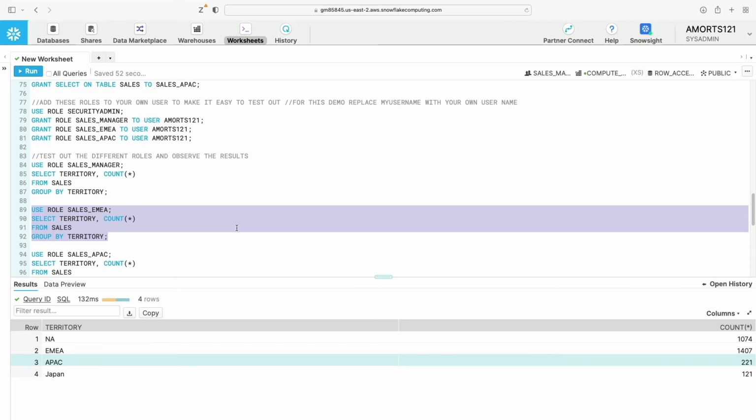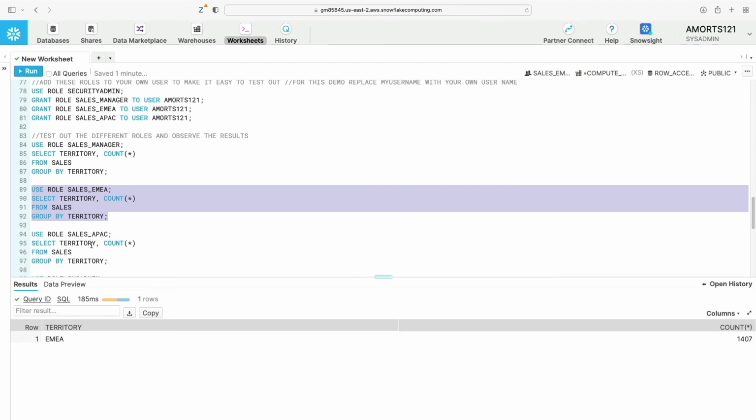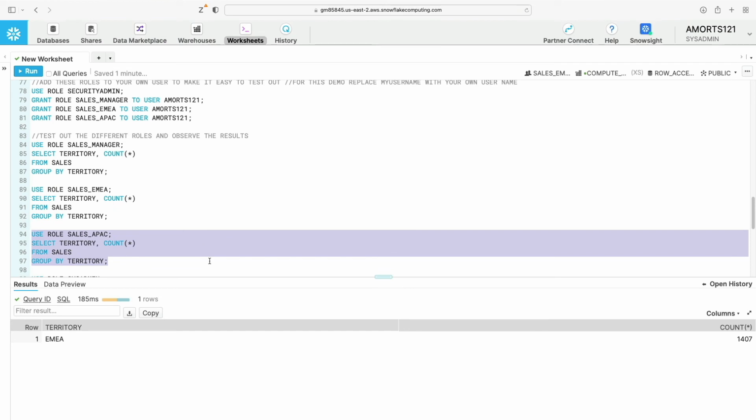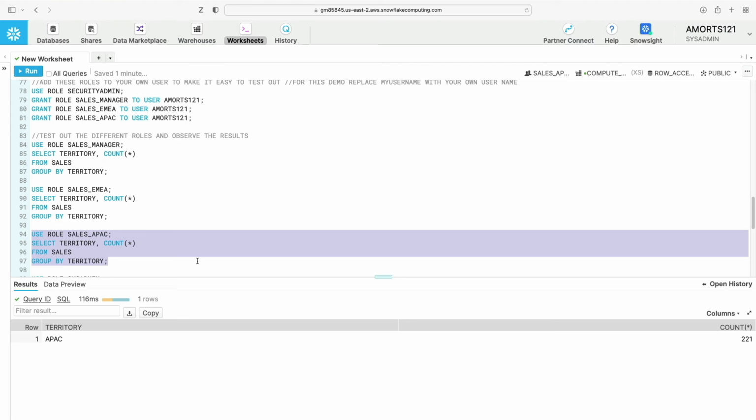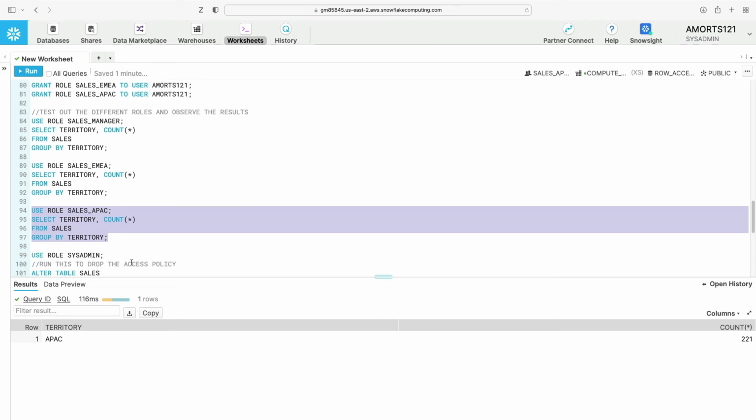So we're using the EMEA role now. Exactly same query again. In this case, we only get back EMEA. And if we were to query the whole table just using a select star, again, we'd see the same records related to this 1,407. We run the same query again, but this time under a different role, and we run on the APAC role, and we'll see the APAC. So really, really easy to implement and attach to a table, and then it's ready immediately, and it helps centralize all of your logic in one place and promotes reusability. So it's a really good thing to do.